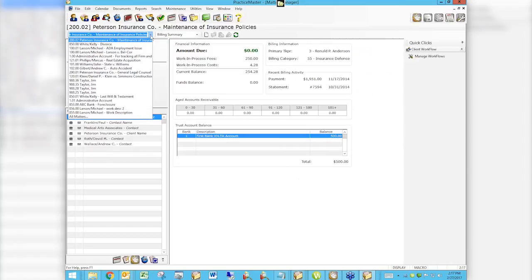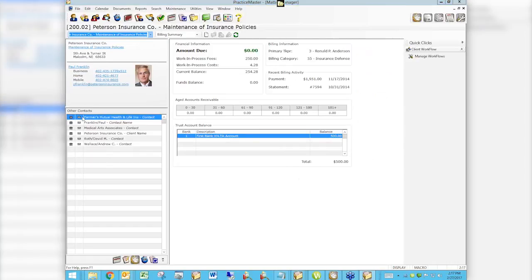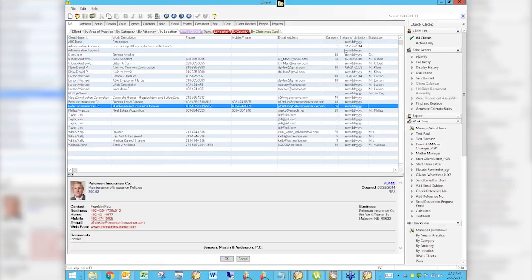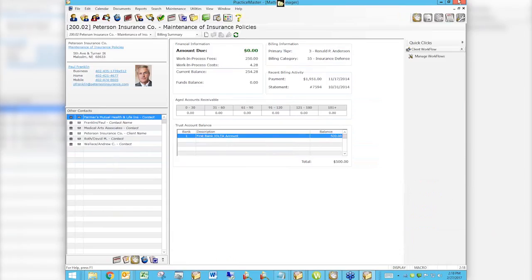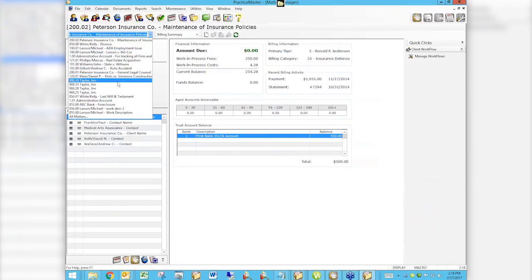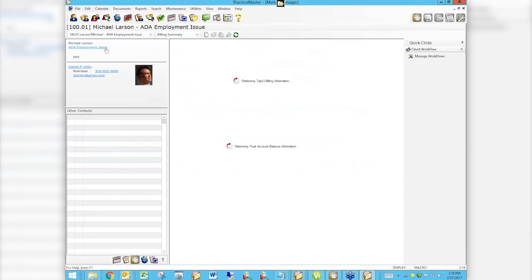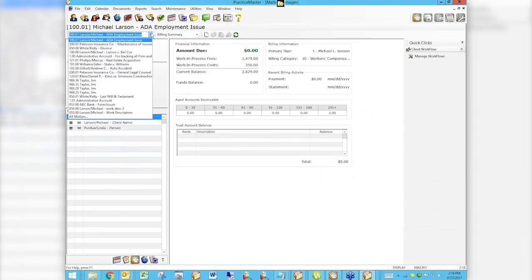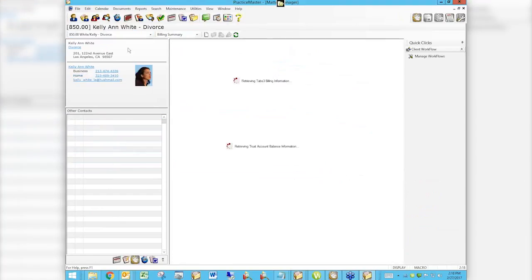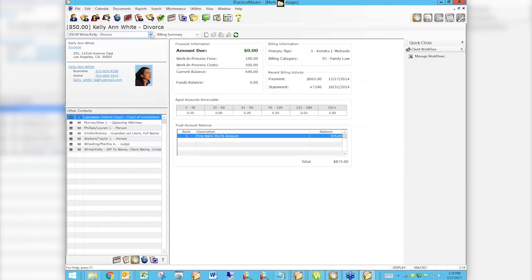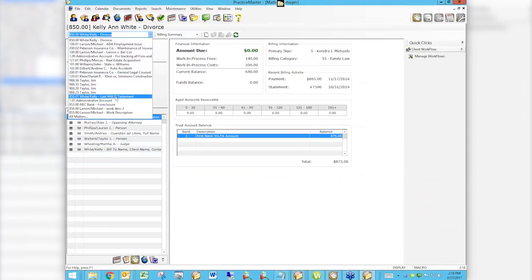And it remembers what your most recently active cases were. So you don't have to sort through this list that we're all used to seeing in the client manager, because we can just merely find, or usually find, the case we're looking for based on the fact that we had it pulled up earlier. So if I now want to go back to Michael Larson's ADA employment issue, and then after that I want to go back to Kelly White's divorce, I can usually switch very quickly just with this list of most recently active matters.